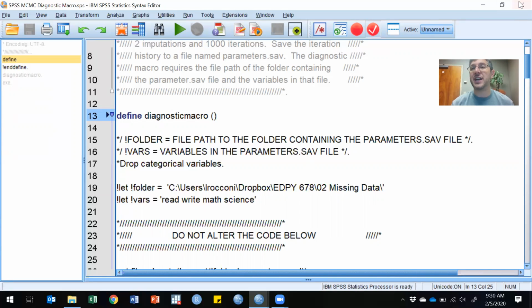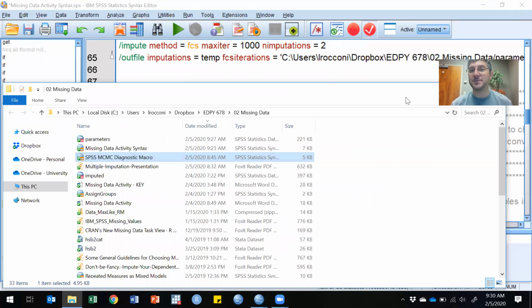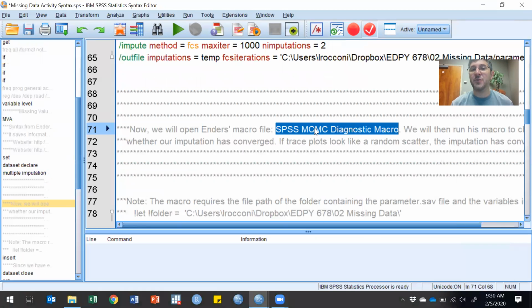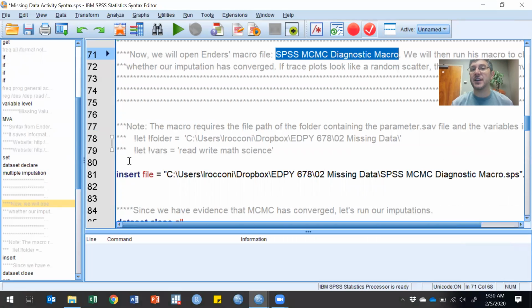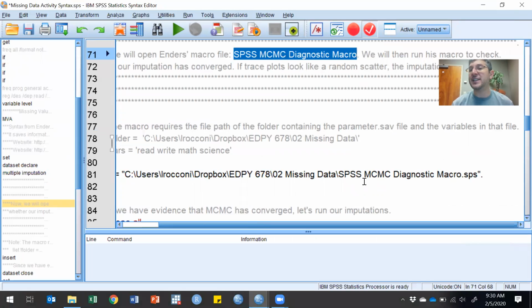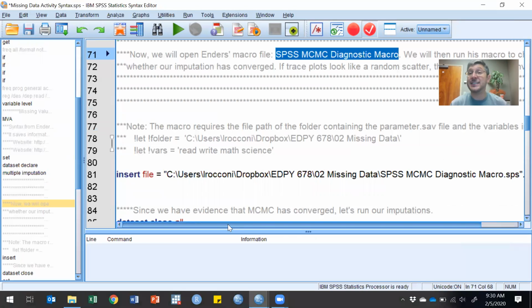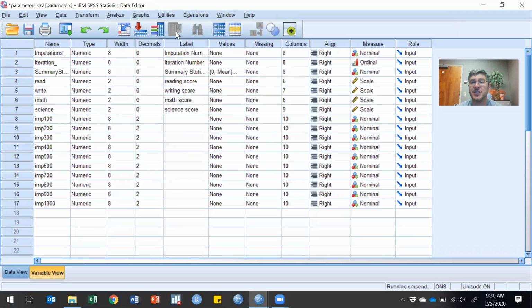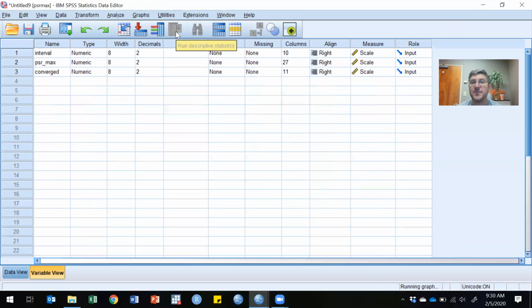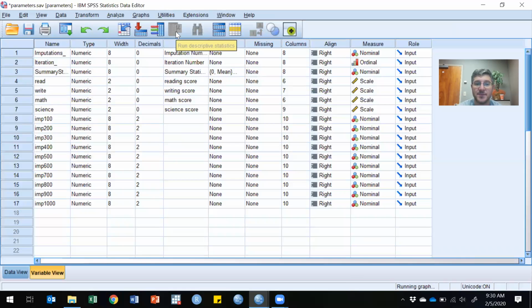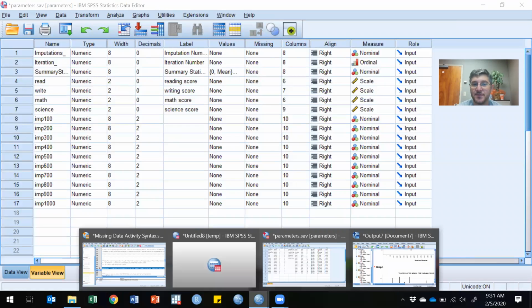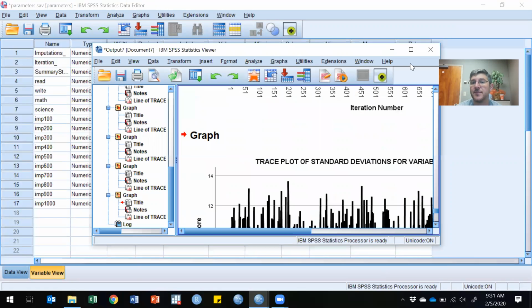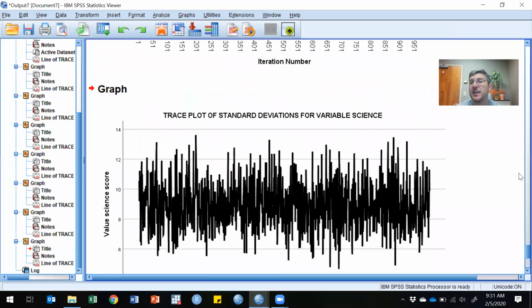Or you could make those changes and save the file. If you know where you have it saved, you can use an INSERT FILE command. I'm going right to that file, saying to insert that syntax file and just run everything in it. So let's do that. Okay, that output is done.